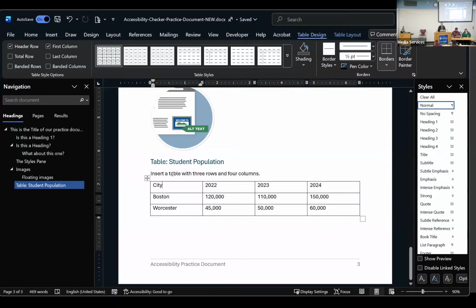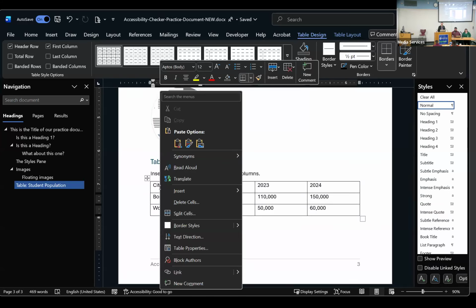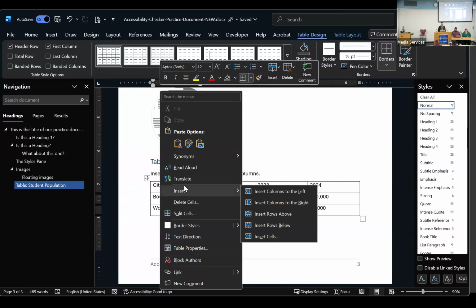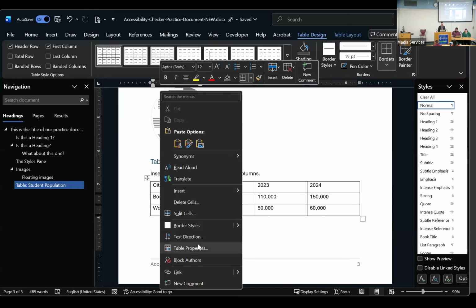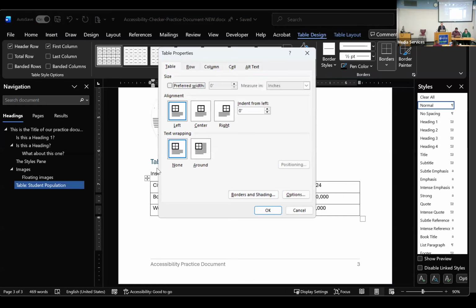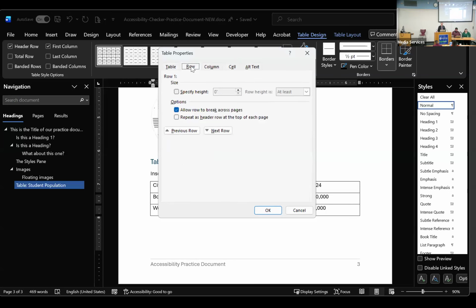What I need to do now is double check that and do a couple more things. So I have my cursor in this cell that says city, which is part of my header row. I'm going to right click or alt click, and then go to table properties, which is what will appear. In table properties, I'm going to go to the row tab, and tick the box that says repeat as header row at the top of each page.